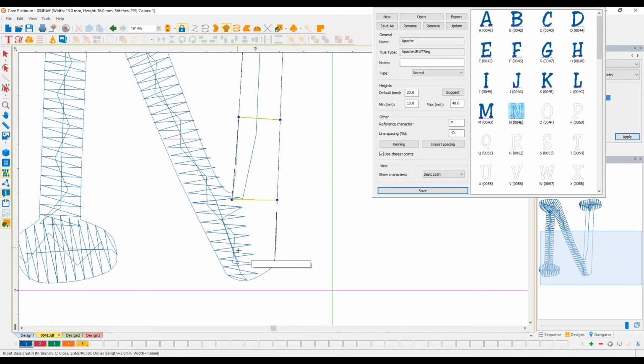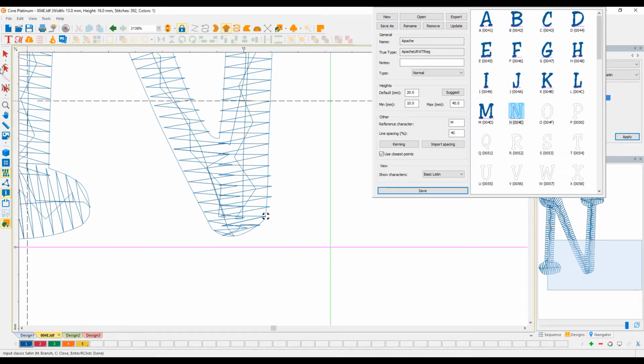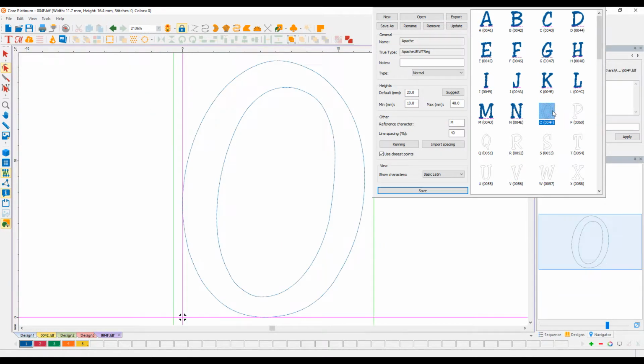Now, if I want to force this to be a hard corner point, because I'm going to make another point, and I don't want it to bow out, I hold down the control key and click. As you can see, I have a little bit of a bubble out here. I can just grab that line and pull it in just like that. This character's finished. I simply hit save and I move on to the next character, the O.